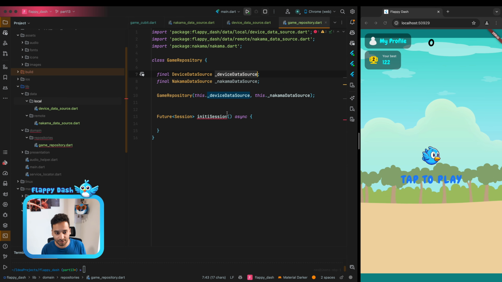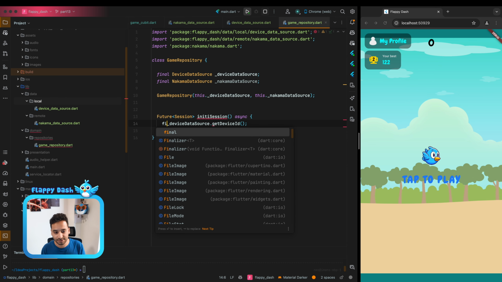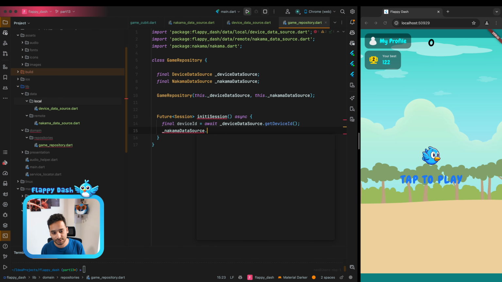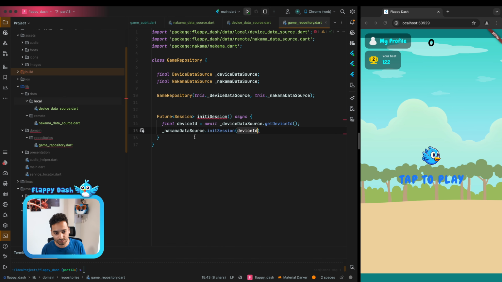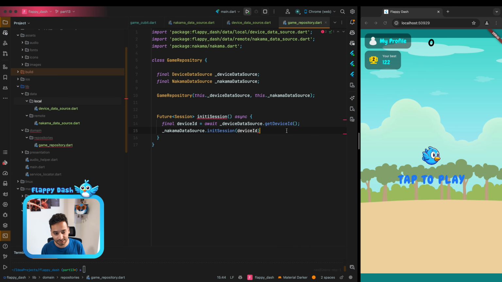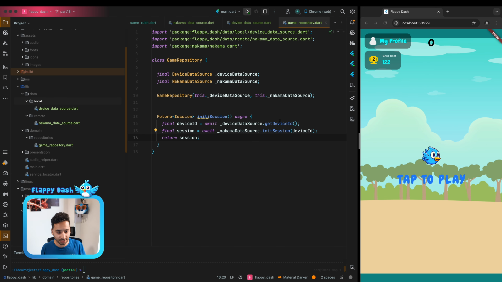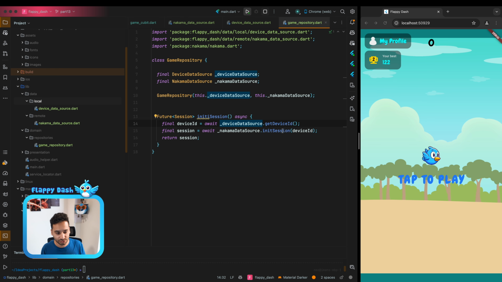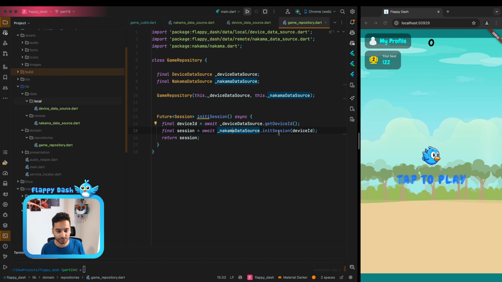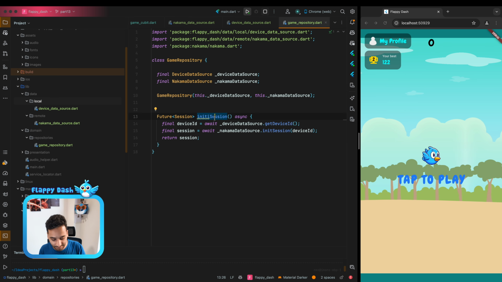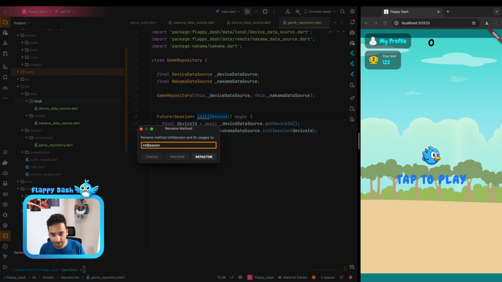And at first we are gonna get the device ID from device data source, and then we are gonna call the Nakama data source dot init session. So as a device ID, we are gonna pass it here, and then we can return the session. Okay, so it just gets the device ID from device data source and passes it to the Nakama. So this way, our repository is able to work with different kind of data sources and combine them together. By the way, we have a typo here, init.